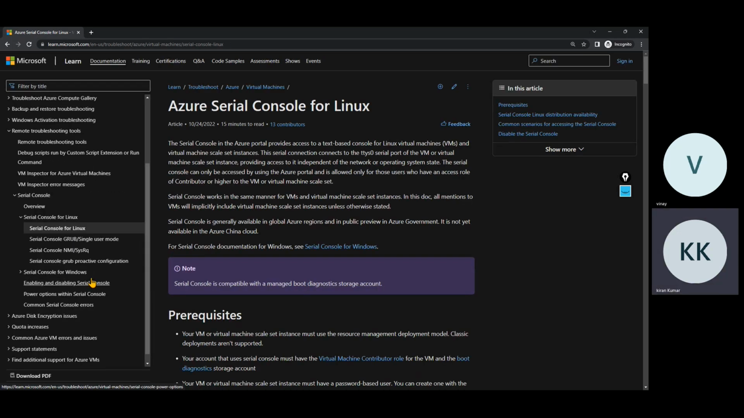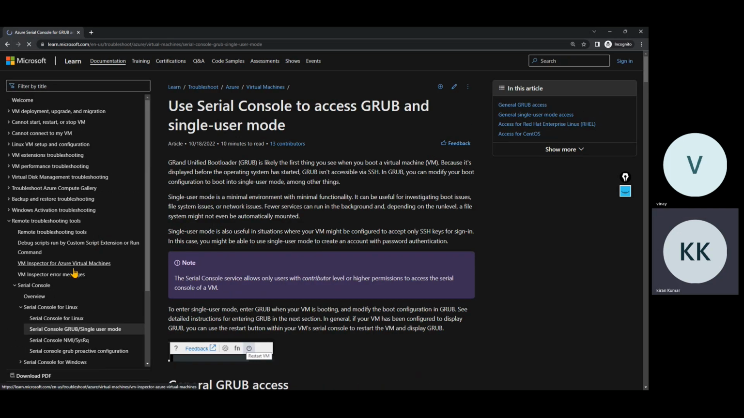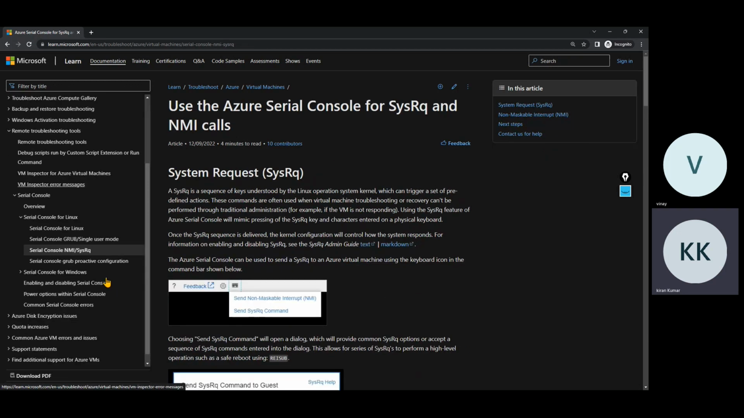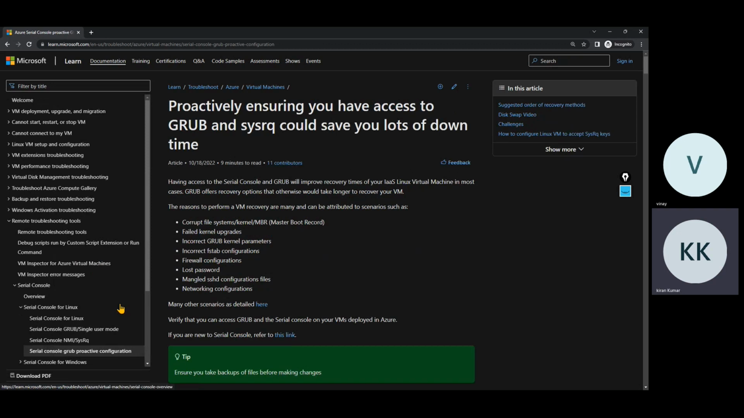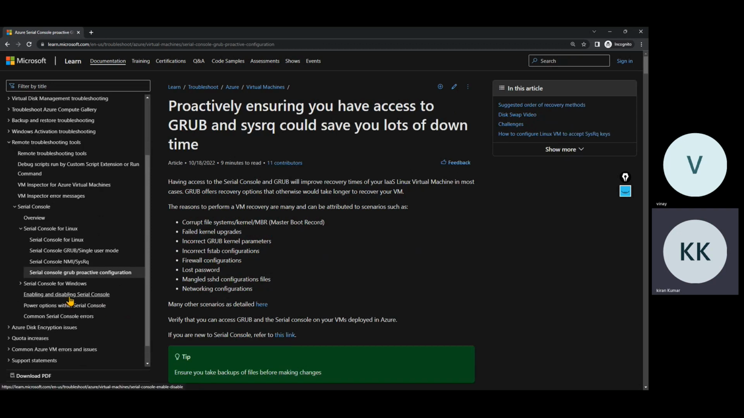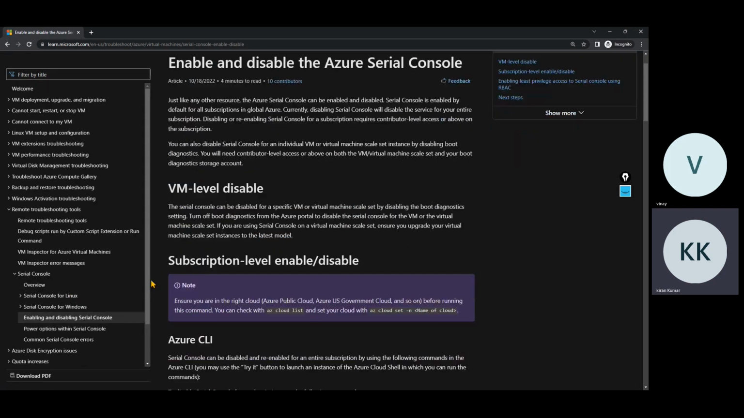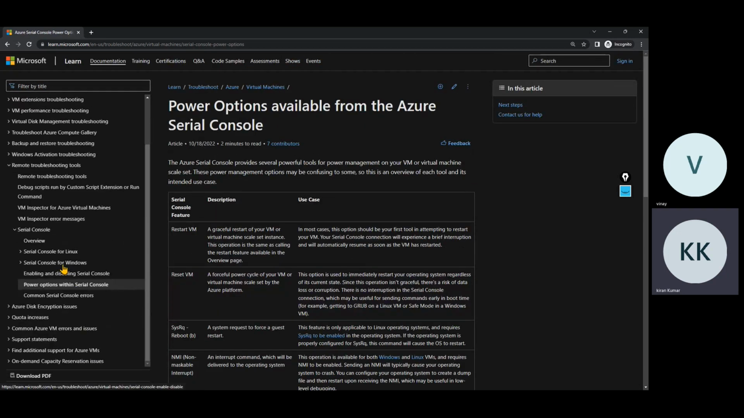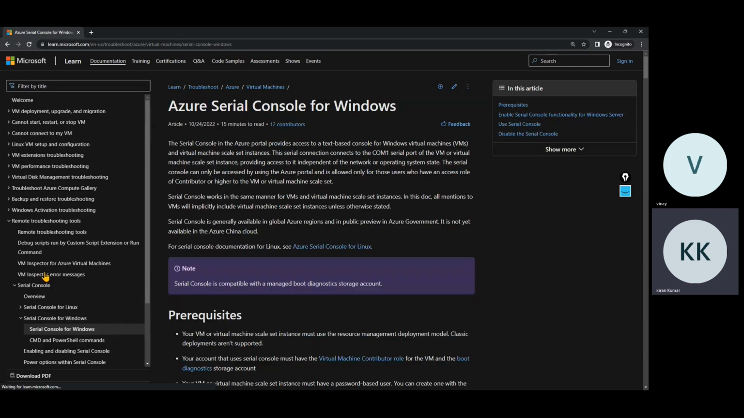Serial Console for Grub and single user mode, Serial Console for NMI and SysRq, Serial Console for Grub proactive configuration, enabling and disabling Serial Console, and the power options with the serial console for Windows. So there are so many things.